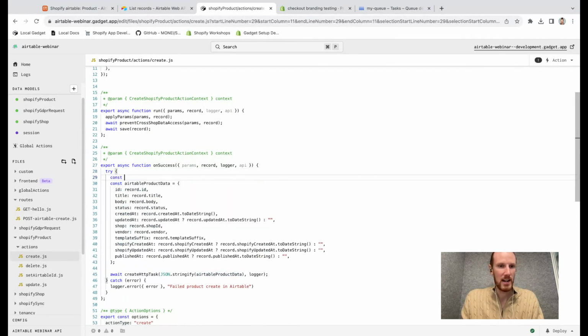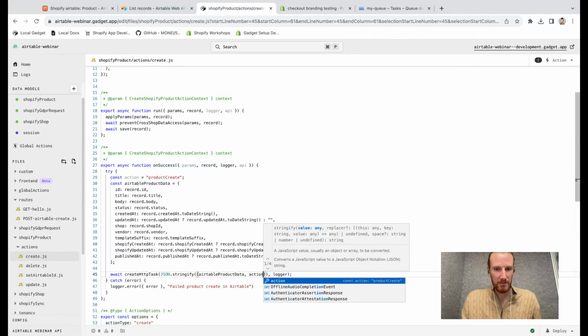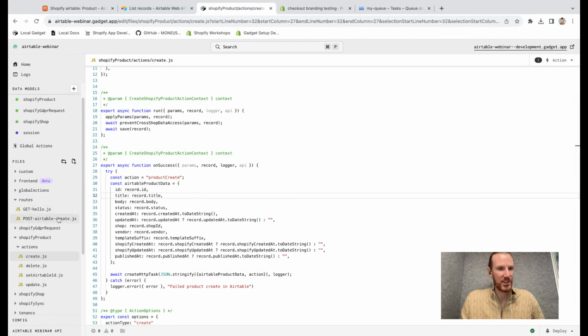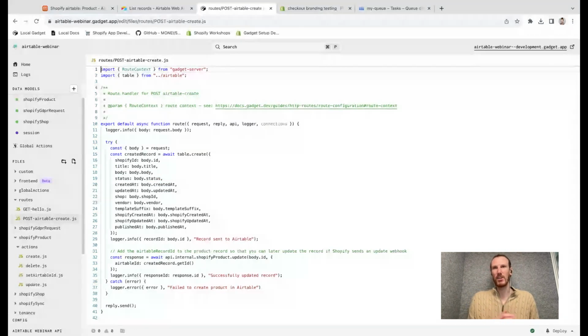You could also do something like const action equals product create, and then forward on Airtable product data and action. And then you could always parse that action in a route and run slightly different logic based on the action that is defined. So the code ultimately at the end of the day is probably going to be pretty similar, but it helps minimize the number of unique routes that you have to create here. And you can use this for pretty much any Shopify resource.